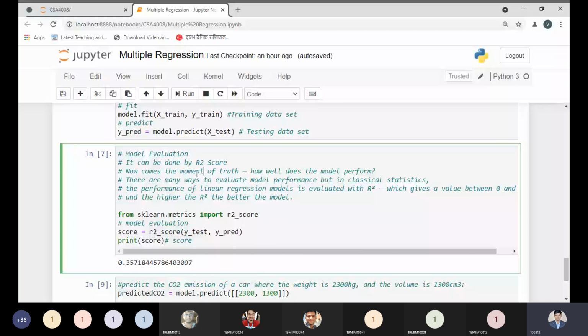So now comes the moment of truth. How well does the model perform? Here we need to see its performance, and R square is the value which describes the performance. Now, there are many ways to evaluate the model. I will tell you in another example how we can see the statistics of the model, and that is known as the statistical model, SM.